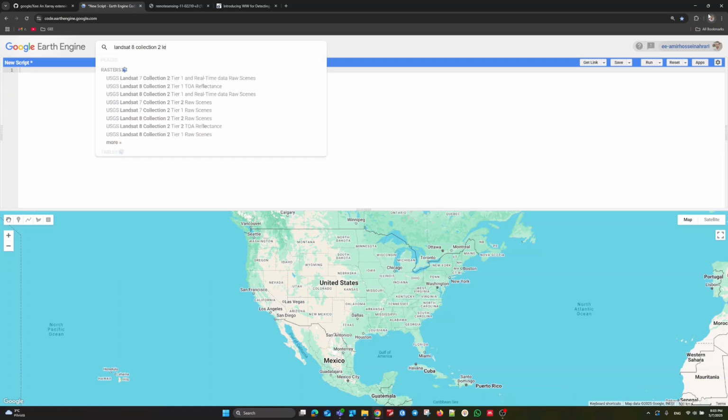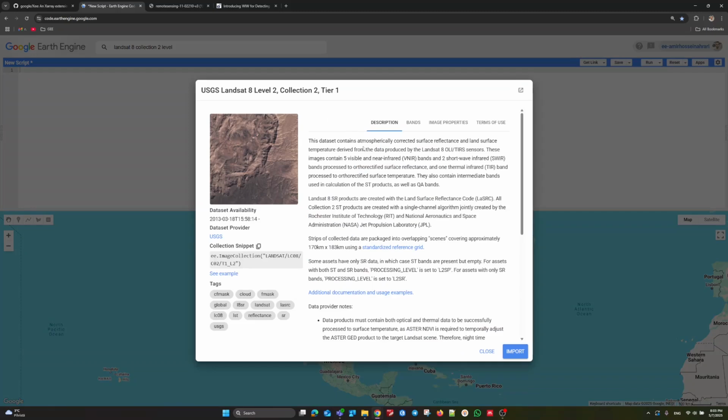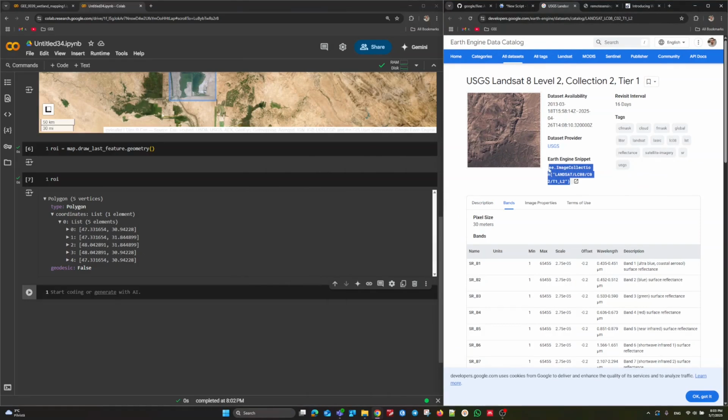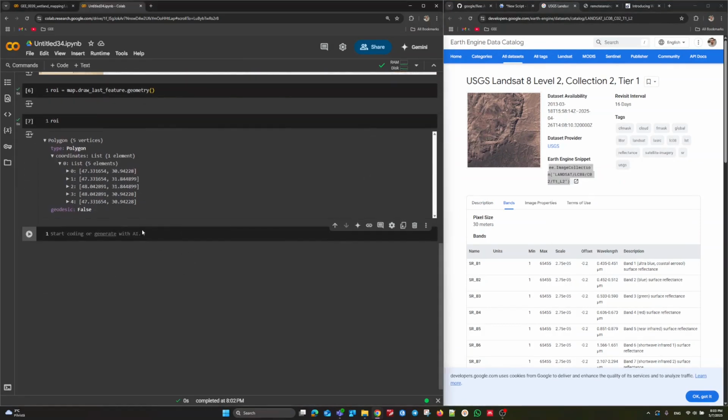There it is. All the Landsat images or Landsat products are listed, with tier 1 selected as the main dataset. Open it up in a new page and go back to the code. So through the Earth Engine snippet, you can bring this data into the Colab environment.